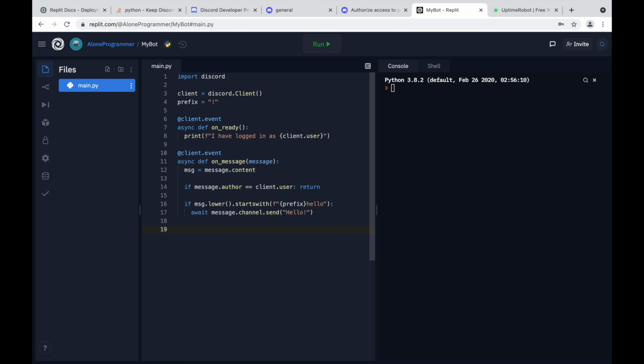Now all we have to do is run the bot. This is where things get a little bit tricky. So to run the bot, we do client.run. Now there's a thing about Replit. Now everybody can see your projects. Everybody can see all your code.